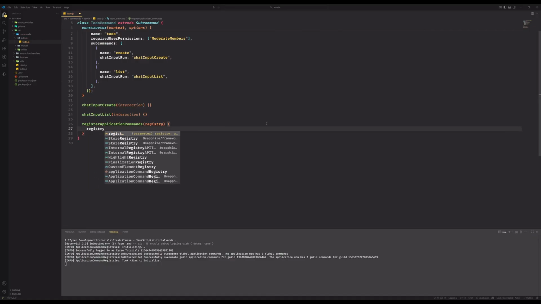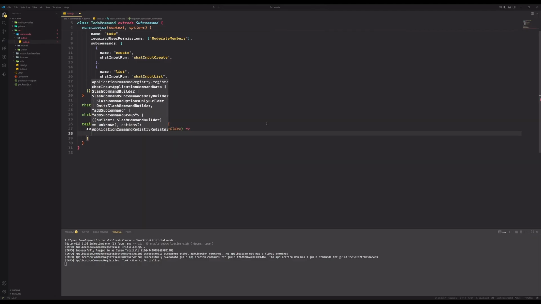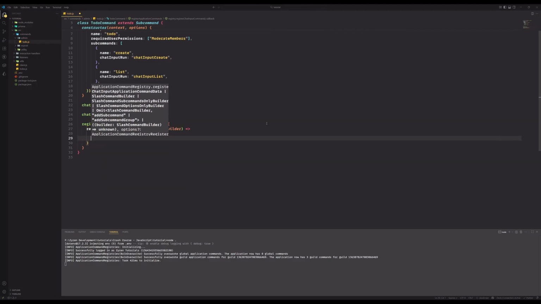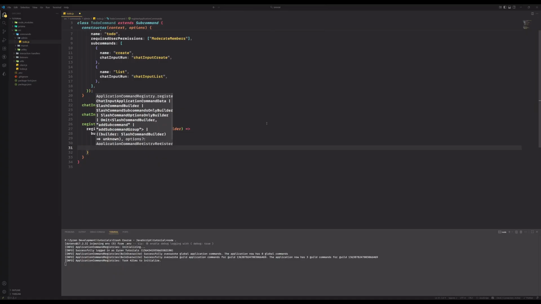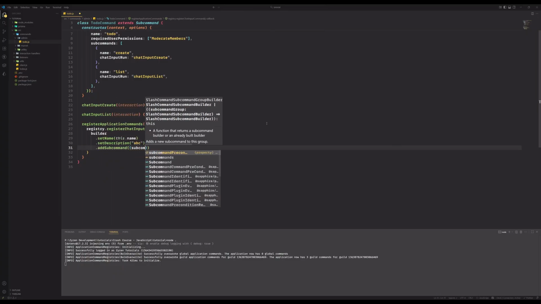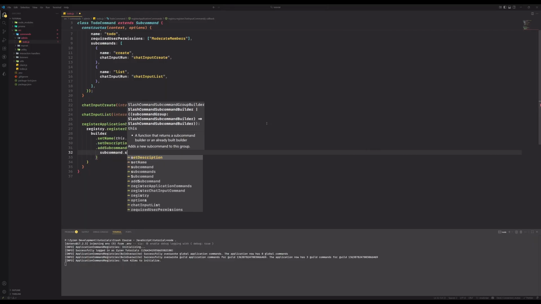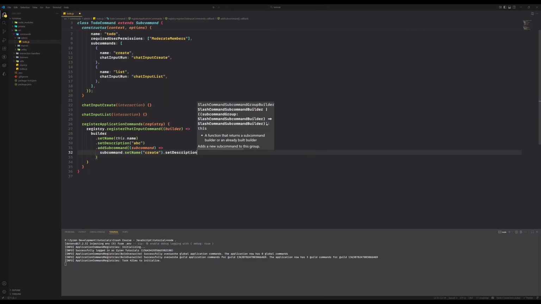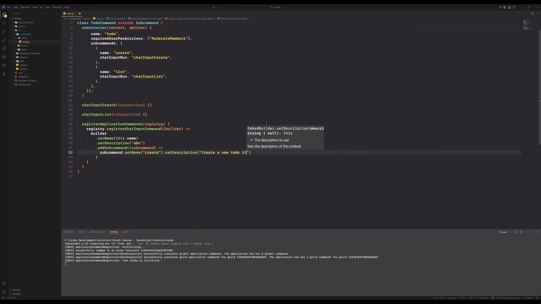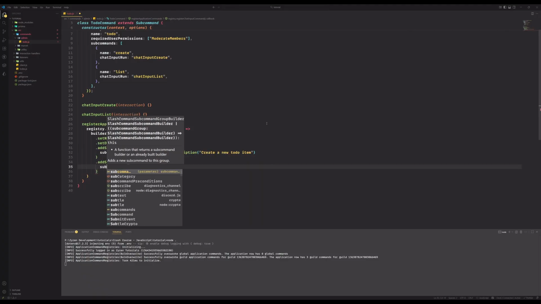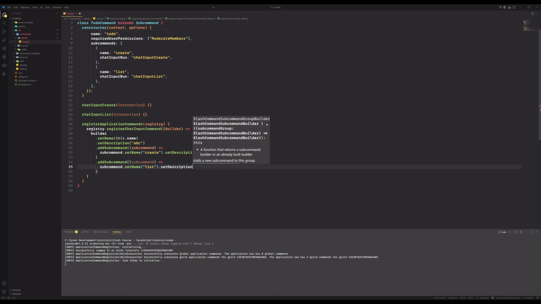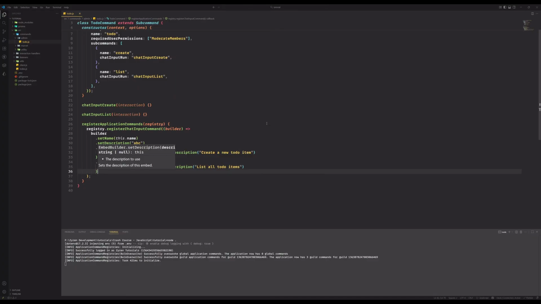So we'll do registry, register chat input command, and we can do builder, set name this.name, set description ABC because it's irrelevant, add subcommand, subcommand set name create with a description, create a new to-do item, and then once again we want to add another subcommand, so set name list with a description, list all to-do items, and then do our module.exports for the to-do command.